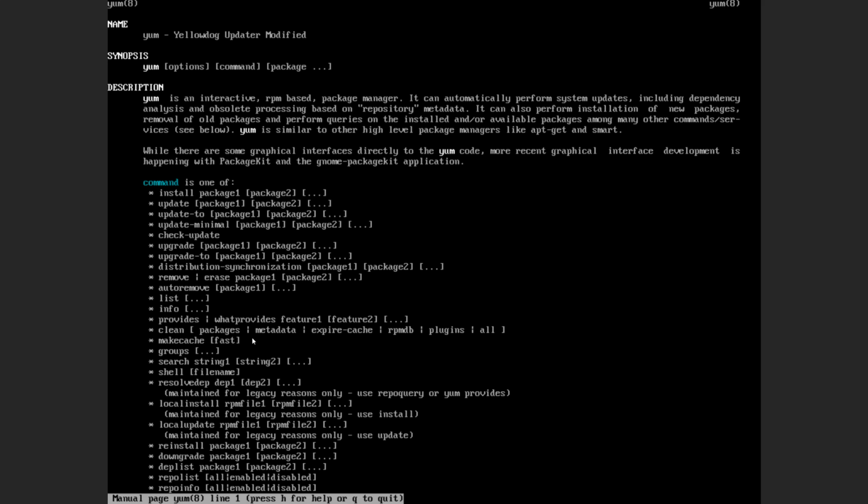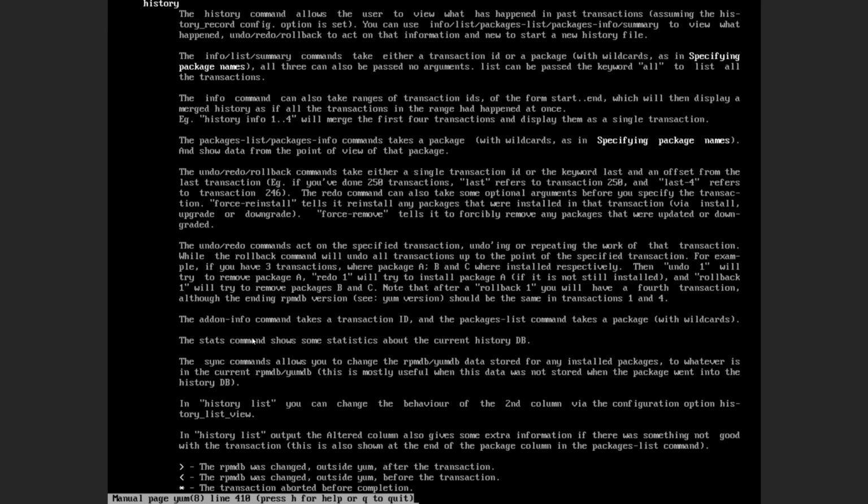You can read through everything. It will tell you how to do just about everything with yum that you could possibly need to do. And if we go down to history, you'll see we have basically a whole page of stuff. History is great. It allows you to do tons of stuff. I'll let you read that at your own leisure. Feel free to install CentOS and read this. It's also available on the web.